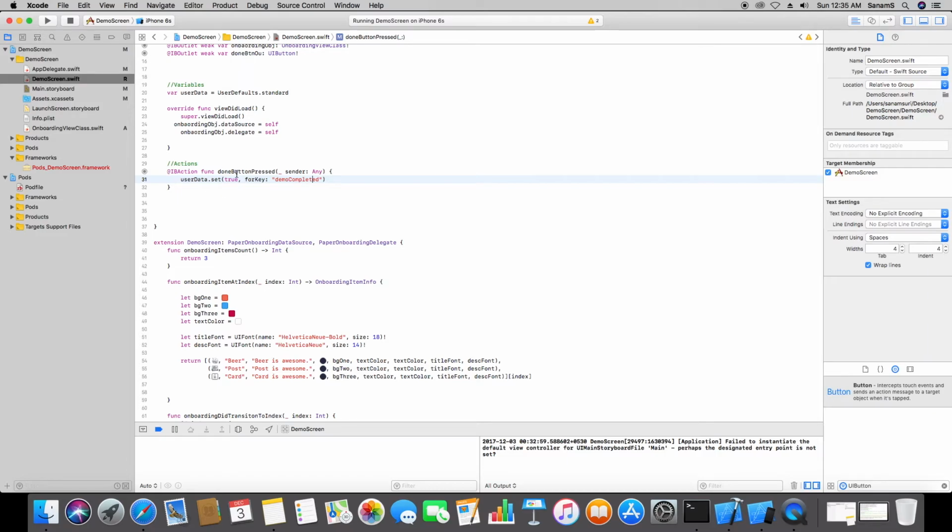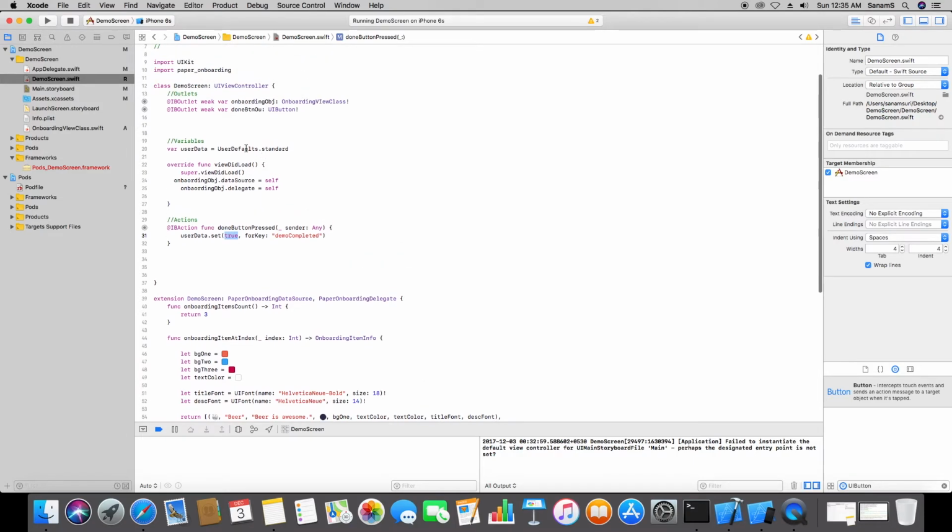So as soon as the button is pressed, create this key and create a value of true. By default there is no key, and even if there is, it's going to be false. So here we are setting it to true, right?